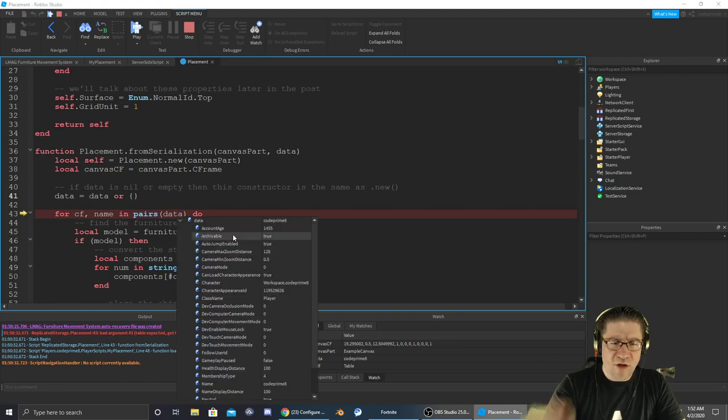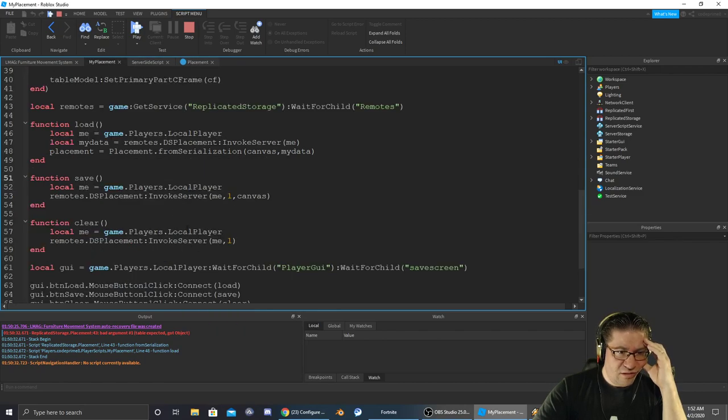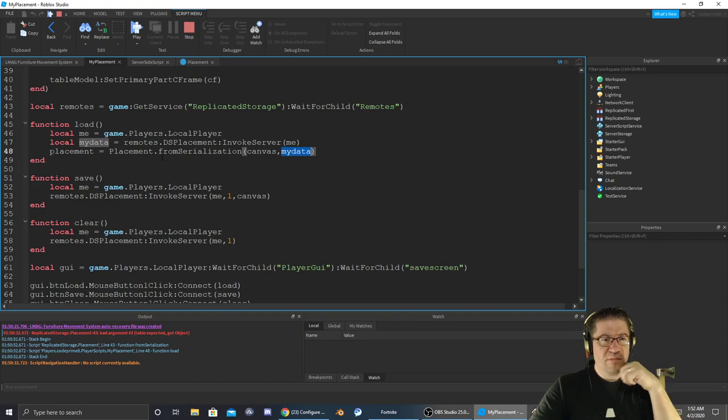I'll be right back. Okay, I'm kind of perplexed. I'm looking at the pairs of data that got passed into the placement object, but it seems to have passed in my player, not the data itself. Data is code primate. So why? Invoke server from serialization canvas my data. My data equals invoke server me.